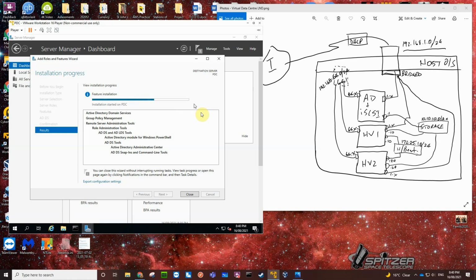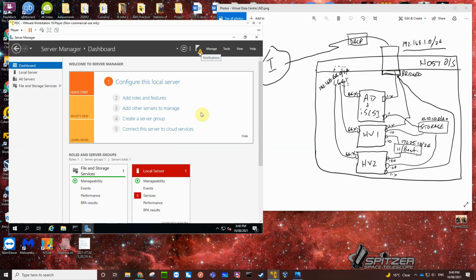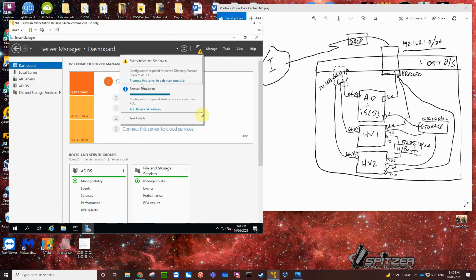That said, while this is installing, we could actually set up the hard drives that we put in. Although this is finished now, so we'll go close, succeeded. If we look at the notifications, you'll see that it's now got the option to promote this server to being a domain controller. So we'll click on that to run that wizard.